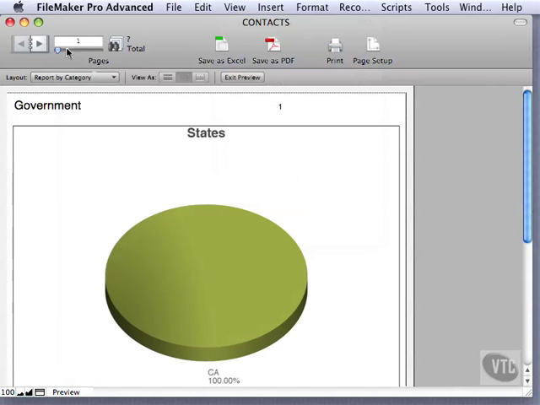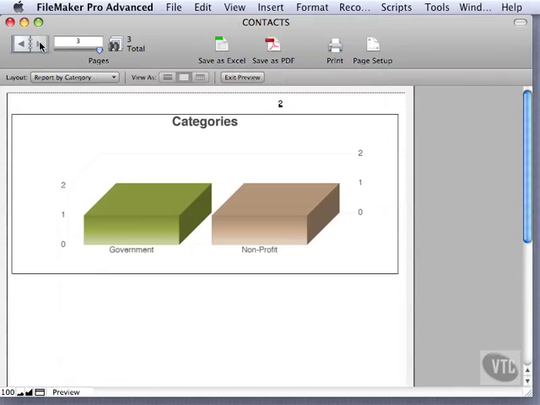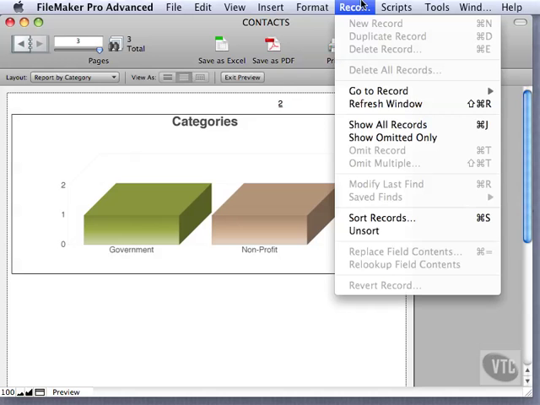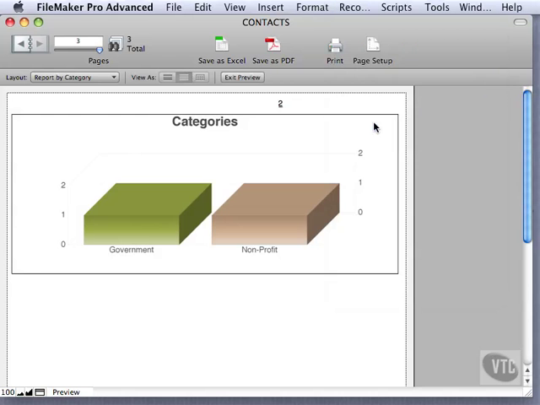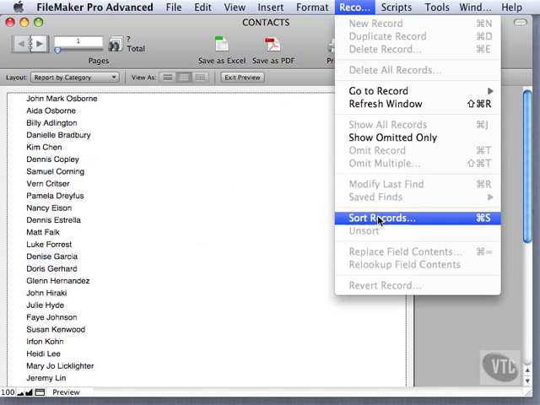You can see we have government, and then we had nonprofit, and then we had these categories right here. And actually what we did here, as I'm noticing, is we didn't show all records. I was wondering why we didn't see any commercial. Let's show all records and then sort again, and we'll get a much better report.